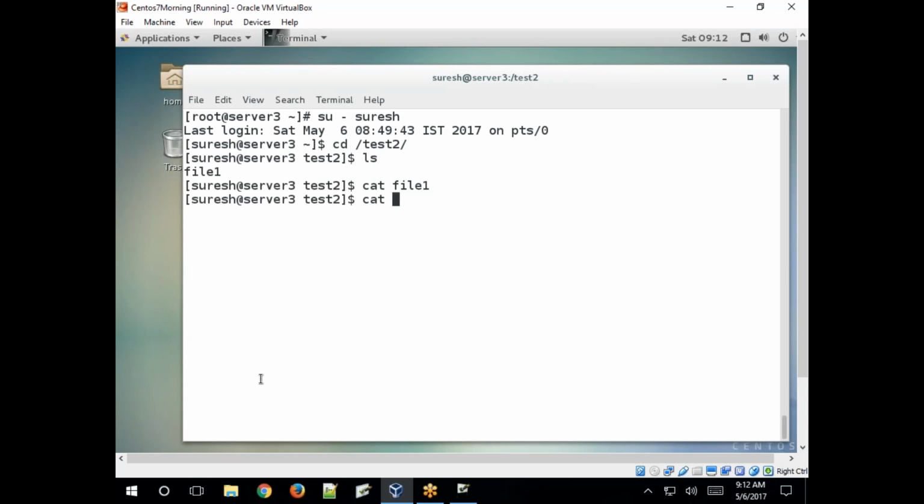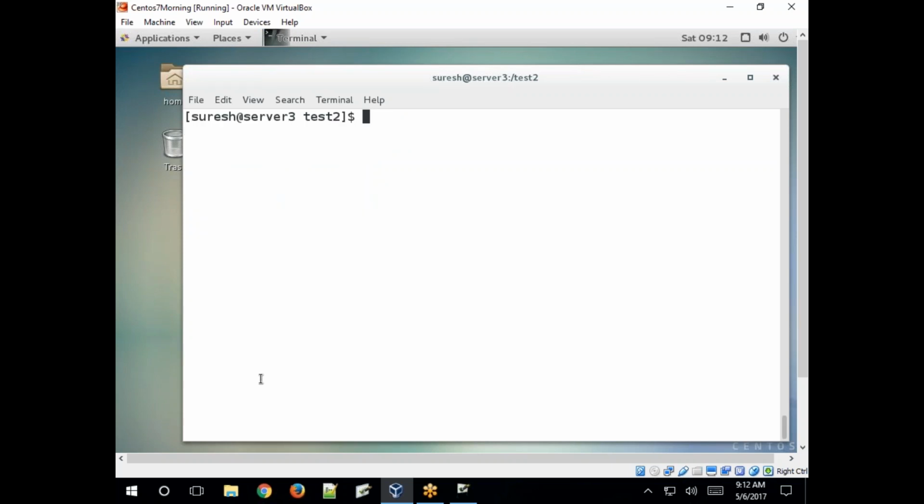So try to modify that. cat file1. What does it say? Permission denied. Because the file does not belong to this user. So try to create any directory inside test2, dir1. Cannot create dir1, permission denied, because there is no write permission.